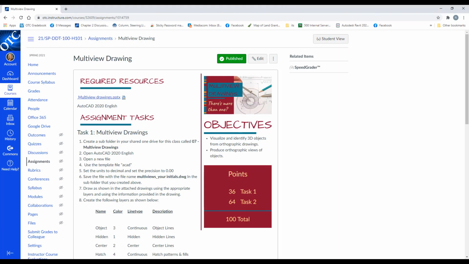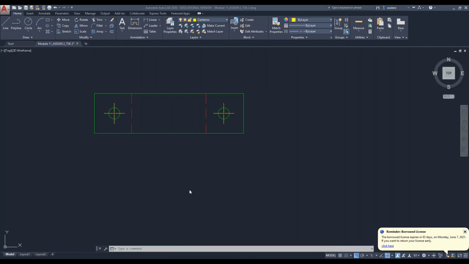In this video, I'm going to cover your multi-view drawing assignment. But before we go over the assignment, I want to cover something in AutoCAD. In the multi-view drawings, I mentioned that we have hidden lines that represent holes, and we need to put a center line in this location. We already learned how to do the center lines for the holes themselves, but when a hole is represented by a hidden line, we don't know how to do that.